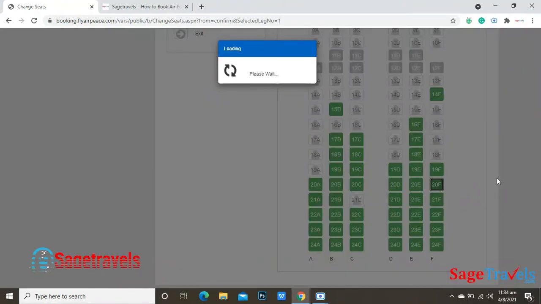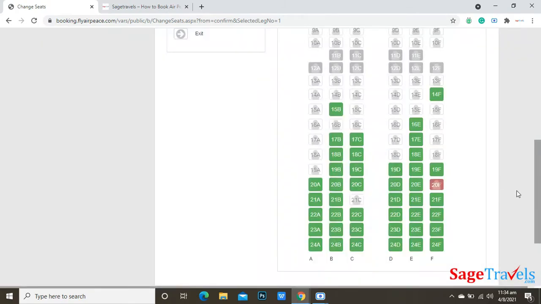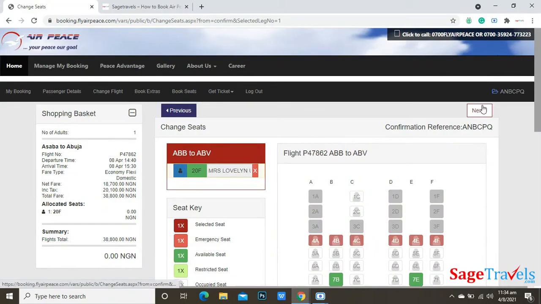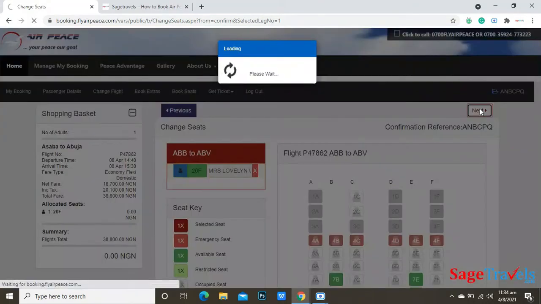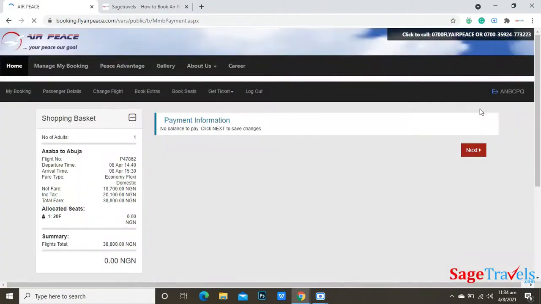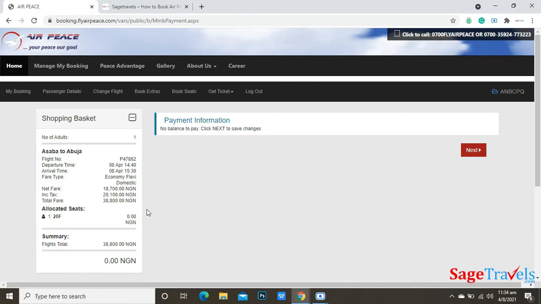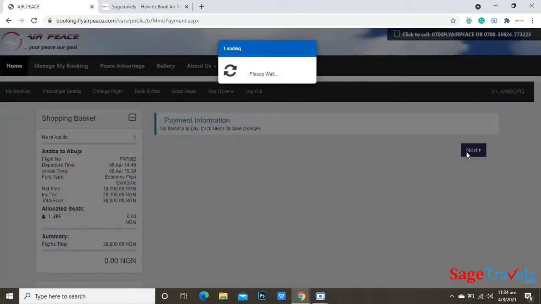I just click on it and allow it to load. Yeah, I've selected it. I just go up again and click next. Allow it to load. If you have any outstanding payment, you need to make the payment before you continue. But look at this one now, it's showing 0.00, so I don't have anything to pay. The only thing I need to do is hit next.